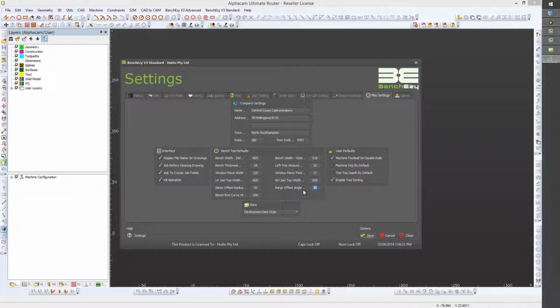And the Banjo offset angle, again, this relates to the machining operations that blend the Banjo vanity tops from the full depth back down to the depth of the Banjo arm. Our user defaults, by leaving this machine football on double rolls checked, if we were machining a benchtop that was rolled front and rear and it was a mitered join, say at 135 degrees, BenchEzy will automatically add the machining operations to machine the football on the back corner for us. You can leave this as turned off and manually override the setting when you are actually generating a benchtop.